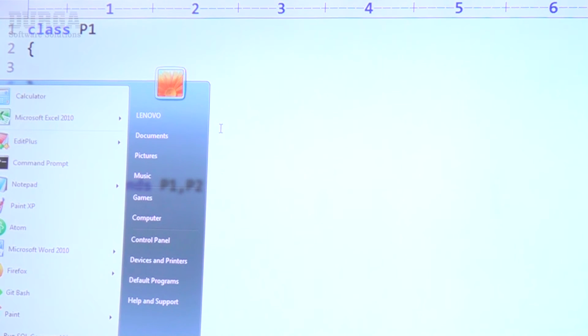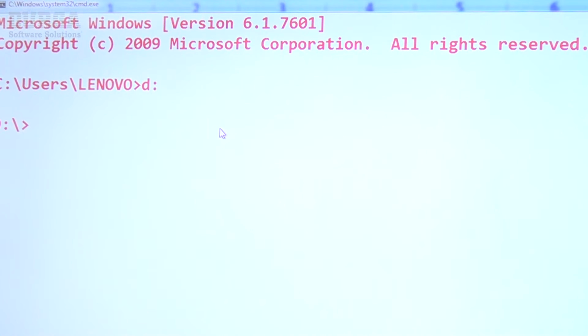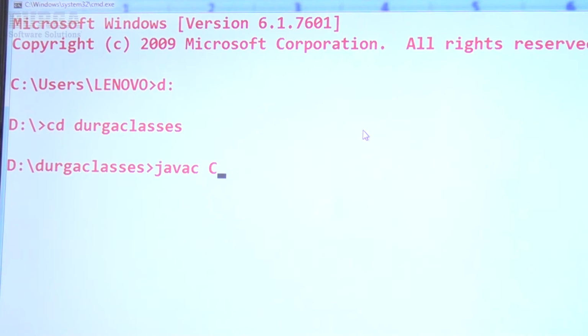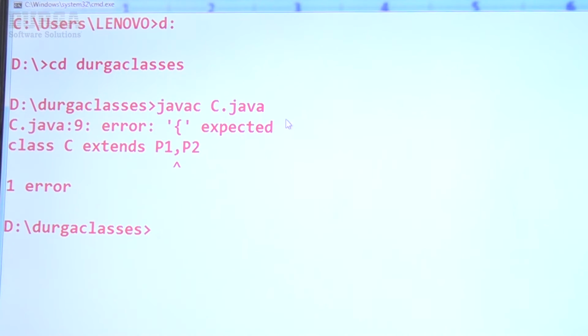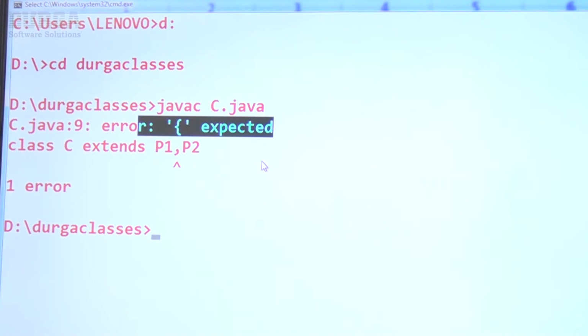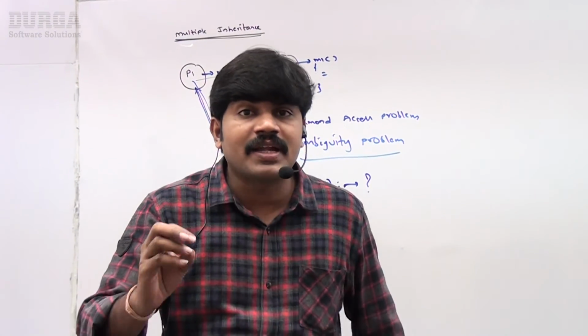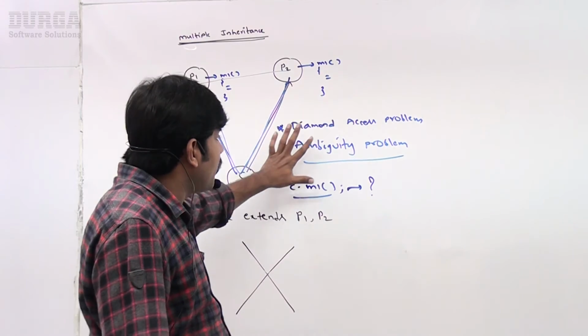Sir, let me compile this code. Observe a bit very carefully, sir. Here javac C.java, because I saved this code as C.java. Have you observed? Immediately you get a compile-time error, sir. Class C extends P1, immediately I'm expecting a curly brace, but not another class. Curly brace expected, but not another class. That's why Java won't provide support for multiple inheritance, because of the diamond problem or because of the ambiguity problem.